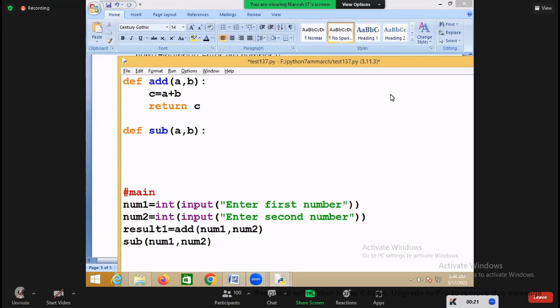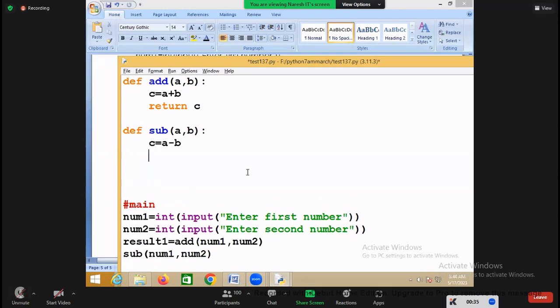And what is a variable? Result 1. So C value is assigned to which variable? Result 1. Okay, in the same way, C equal to A minus B, and I said return C. C value is assigned to which variable? Result 2.